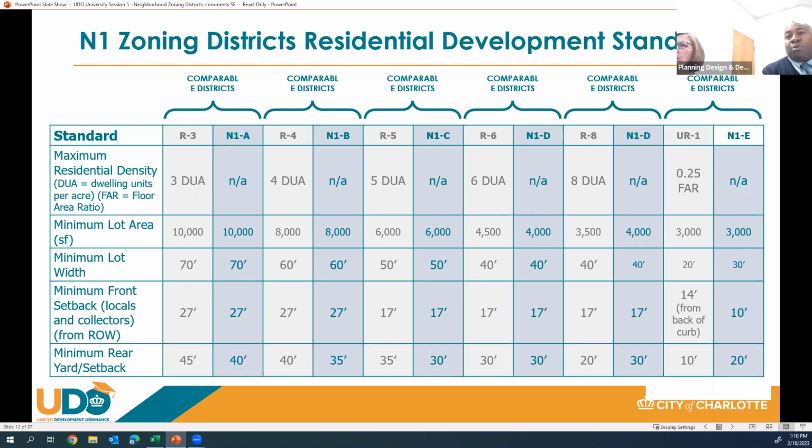And then here, as we get down to the setbacks, remember in the N1 zoning districts we will still be measuring the setback from the edge of right-of-way, on local streets and collectors. Then you will see what those setbacks are and how they translate to what they are today. And then you will also see what will now be our rear setback on this chart.